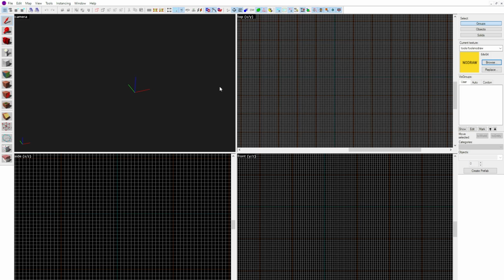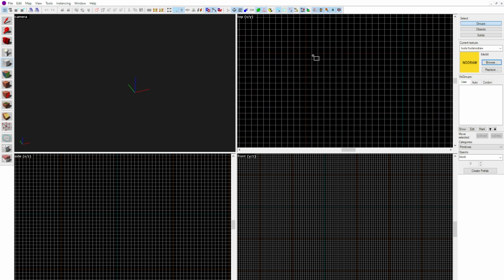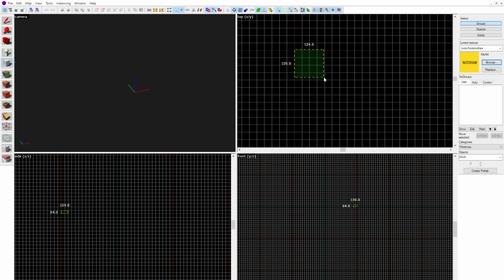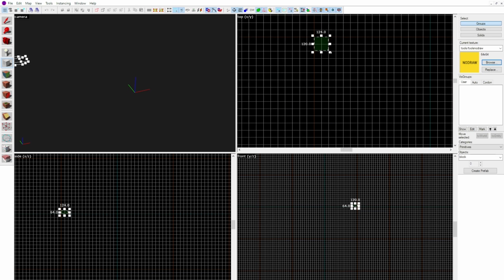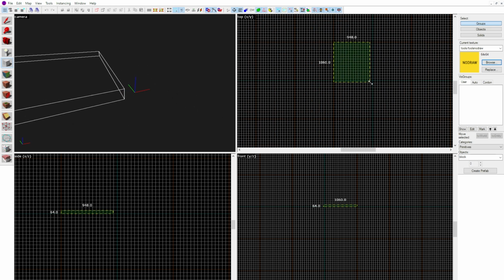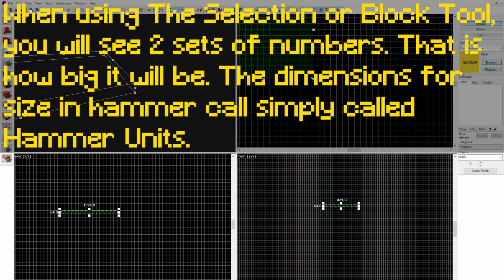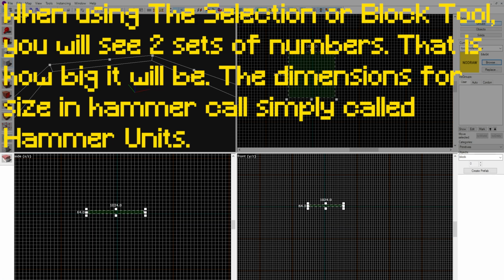The next tool, which is the more important one today, or the more necessary one right now, is the block tool. You access this with Shift B, and it's like the selection tool, except you draw on the grid. As you can see here, I'm drawing on the grid. Let's say a 1024 size brush, right? Let's make a 1024 size brush.